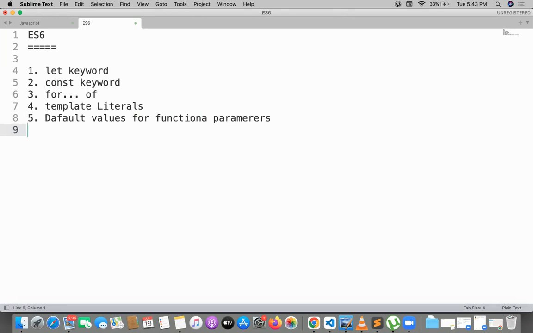And one more is arrow functions. Very, very important. Okay, so an arrow function is something like a small function, a teeny function. Compared to a JavaScript function, an arrow function is a teeny function. And one more is classes. Then modules.